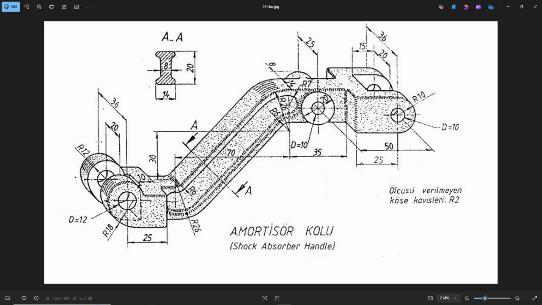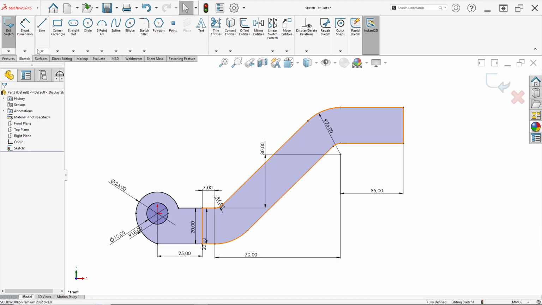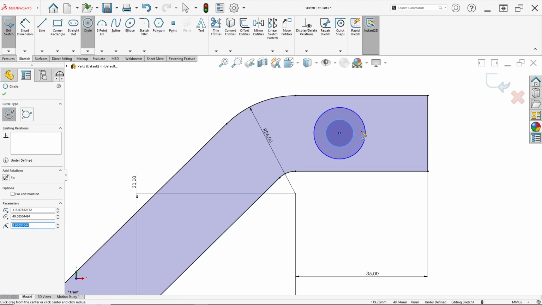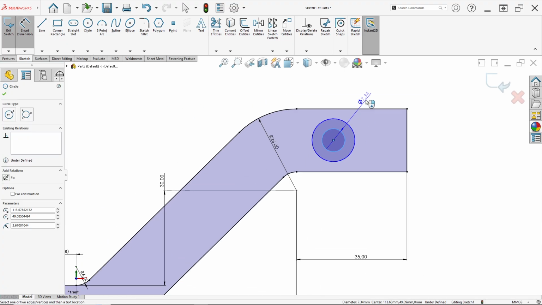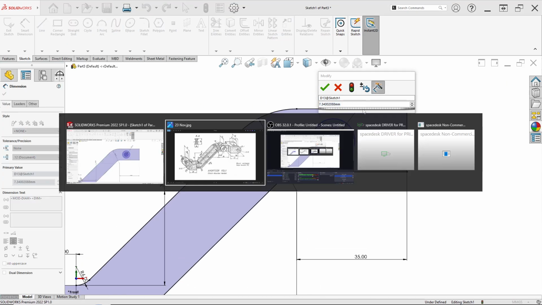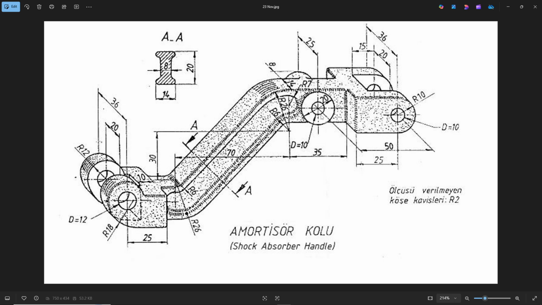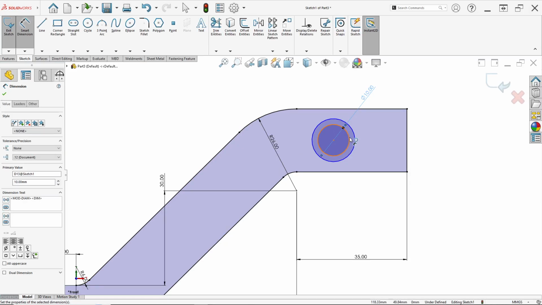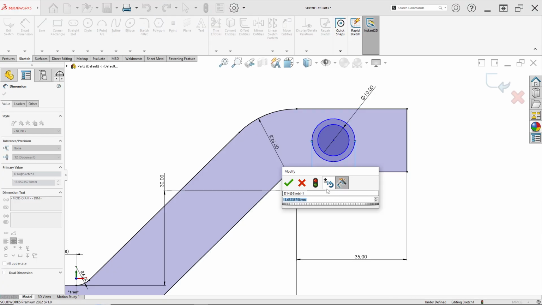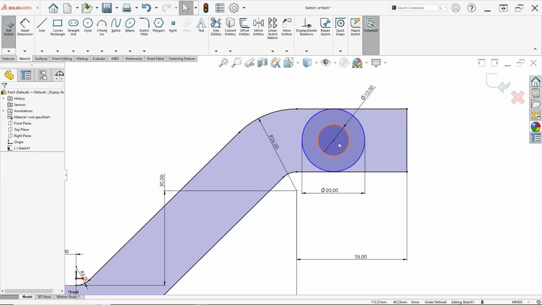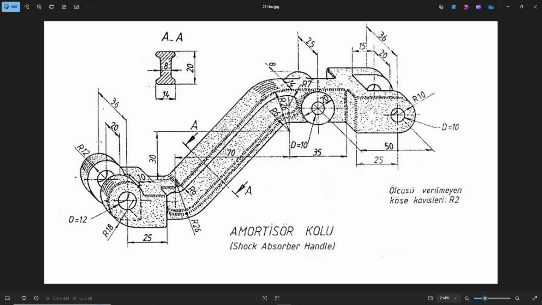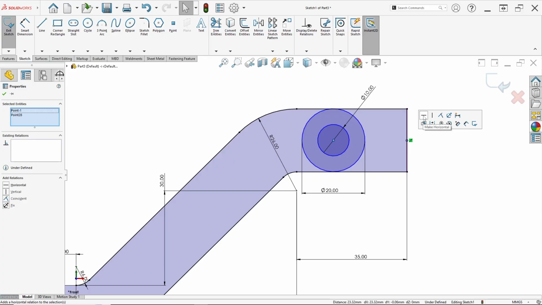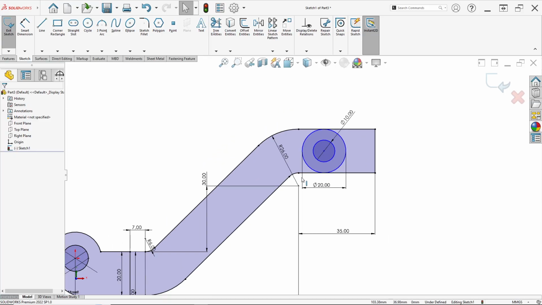Then we make two circles here. The first circle has a diameter of 10 millimeter, and the second circle has a diameter of 20 millimeter, like this. Ensure this center and midpoint, then click Make Horizontal. Okay.